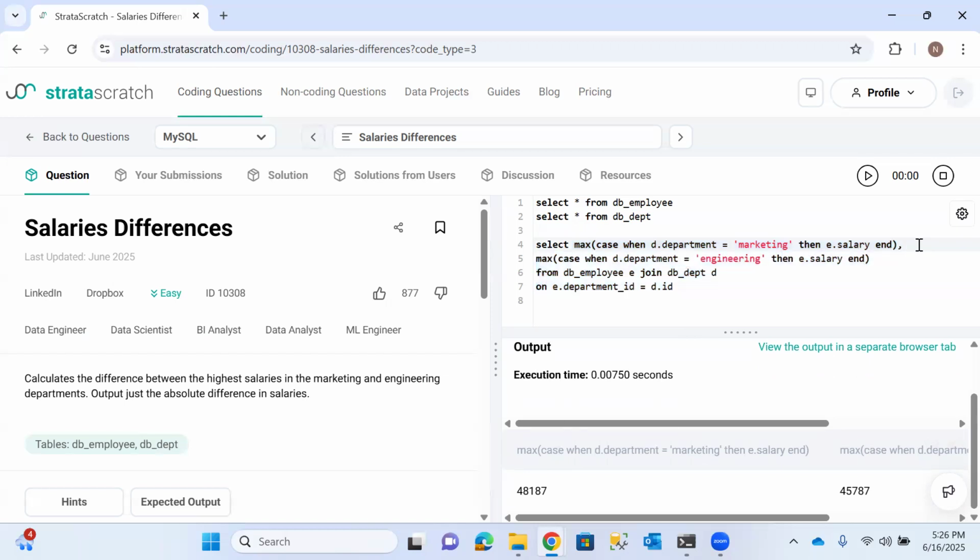So instead of using this comma, I'm using the subtract sign. Okay. So now let's print this. So we are getting 2400. Let's name this something as salary difference. Okay. Now let's print this.